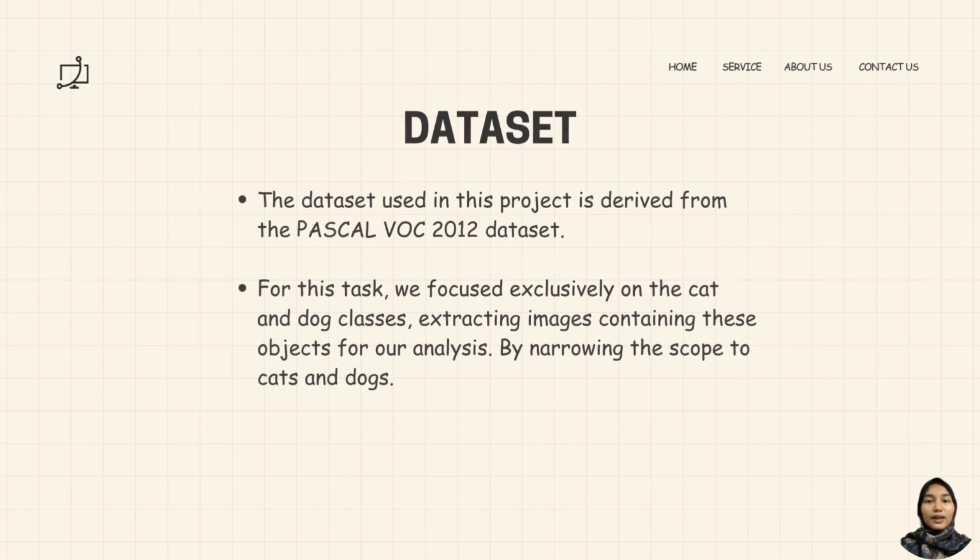Next, for the dataset in this assignment, we use the dataset from PASCAL VOC 2012, and for this task, we only focus on the cat and dog classes to extract images for analysis. We use these two classes just to narrow the amount of data. So I will pass this presentation to the next presenter.